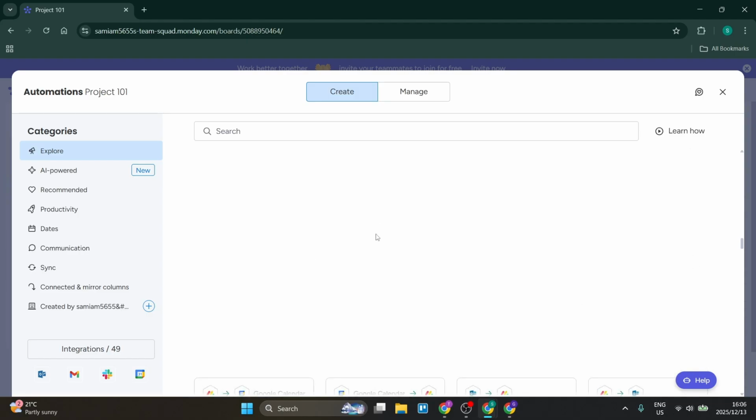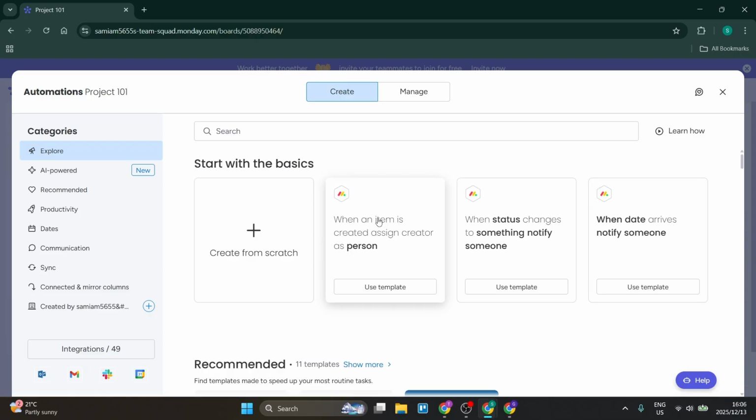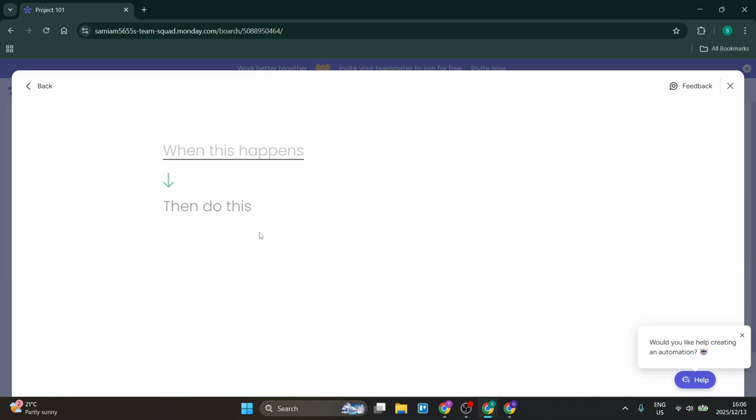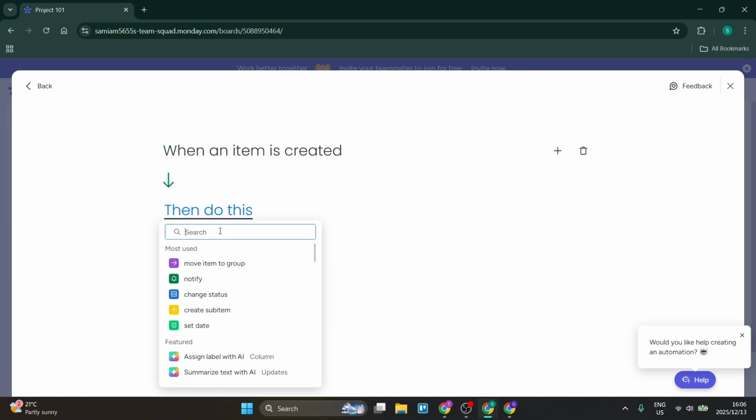Now, if you start with any one of these templates, and I'll show you in just a second, you'll be able to customize them completely. Now let's go and click on start from scratch. And here we have 3 steps. The first one is a trigger. This is what starts your automation. So let's say when an item is created, the next step is the condition.